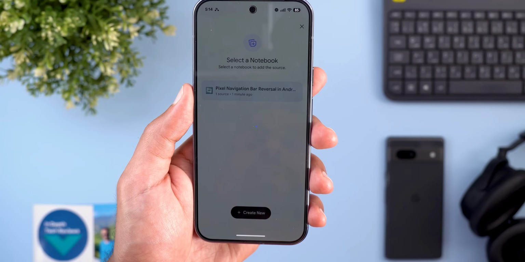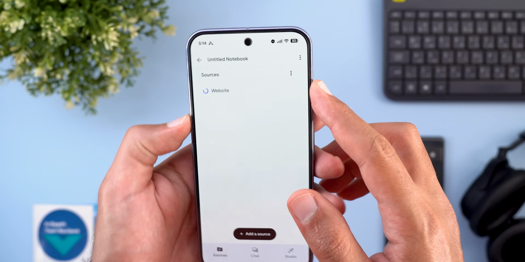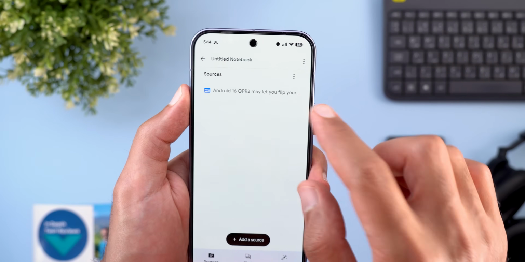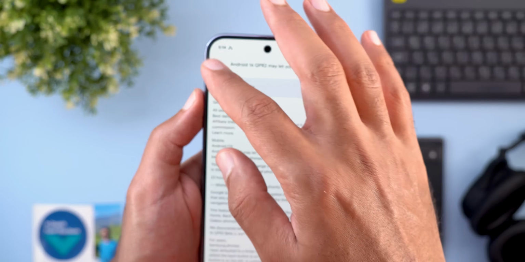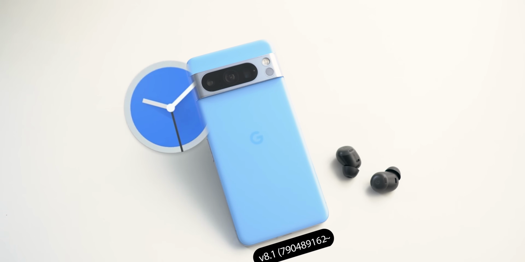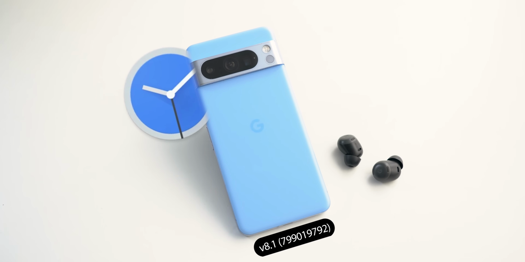So let me try to create a new one to show you what happens. And it says here the sources, website, and here is the article name. When you tap on it, it will reveal all the information for you. Next, we have the Clock app, which got the Material 3 Expressive redesign.